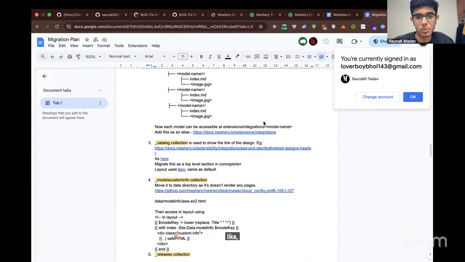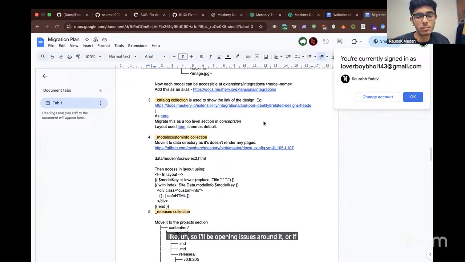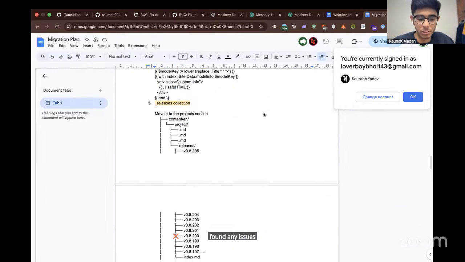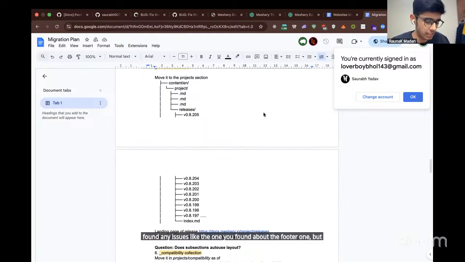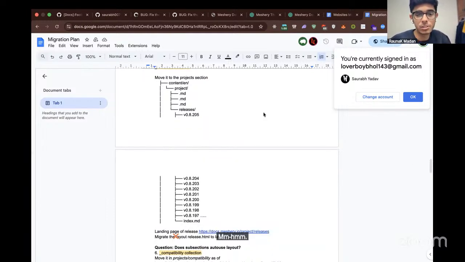So I'll be opening issues around it, or if you found any issues, like the one you found about the footer one, that's if that's not relevant. But other issues you can definitely go ahead and contribute on.